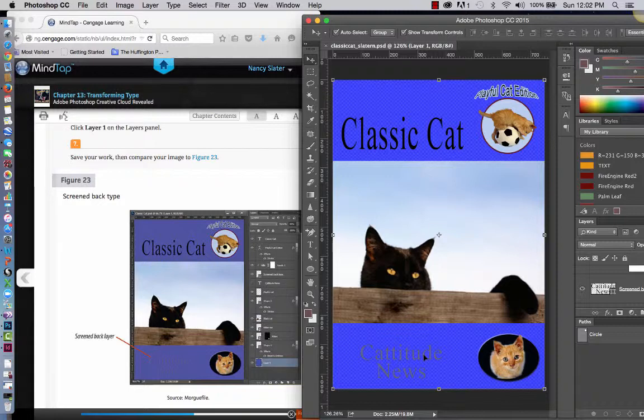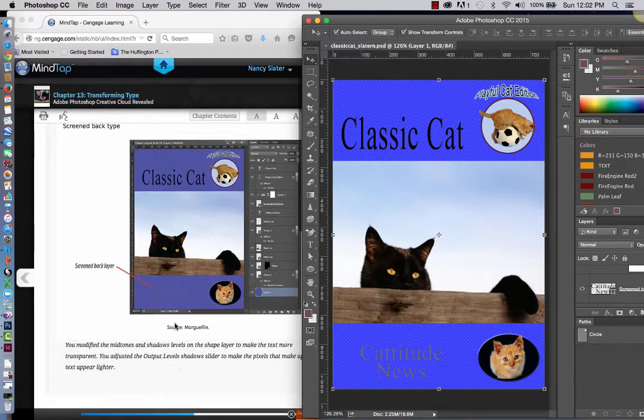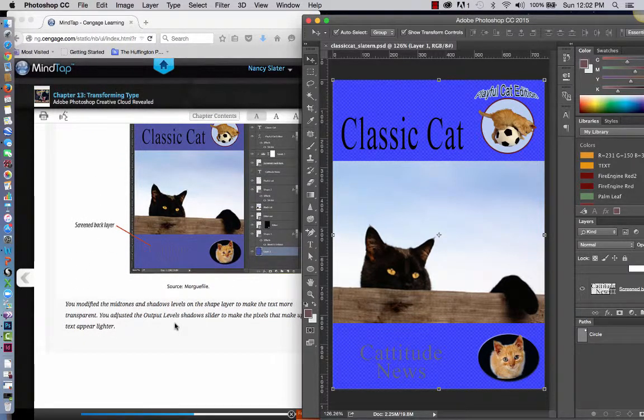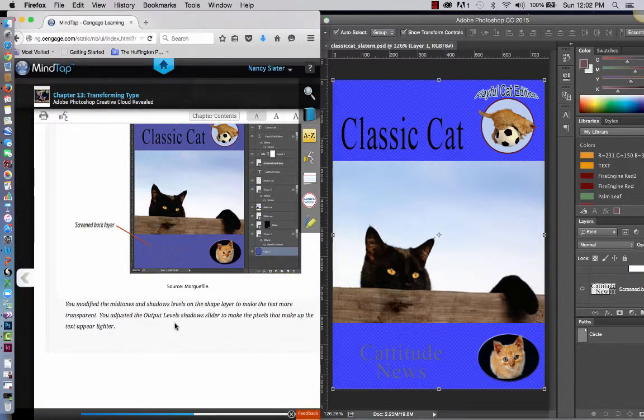And this is the Cattitude News that you can barely see. We modified the midtones and shadows level on the shape level layer, and we did that with the levels panel. We adjusted the output levels shadow slider to make the pixels that make up the text more light, or text appear lighter.